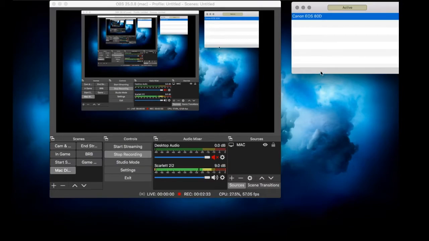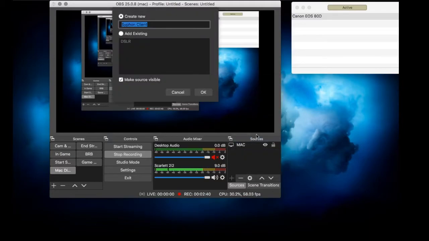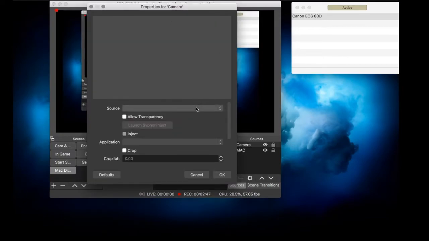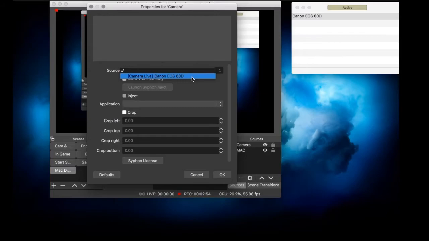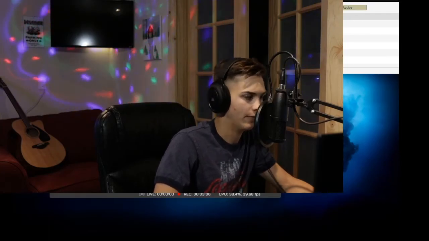Besides the point, what you're going to do is you're going to come down here. You're going to click this plus sign. You're going to click on Syphon client. Okay, we're going to go and add new. Name it camera. Alright, you're going to click this from the source drop down menu. You see how Camera Live Canon EOS pops up? Go ahead and click on that guy. And now we have a live feed of the camera coming through OBS. And it's awesome because there's no glitching, there's no stuttering. It's just straight up the camera.